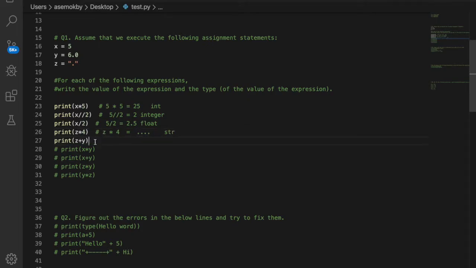Let's keep going. This one, z plus 1 plus y. z is a dot, and y is 6.0. What we get here is no value, because this is not allowed in Python. You cannot add a dot and a float in Python. So what you get from here is an error.